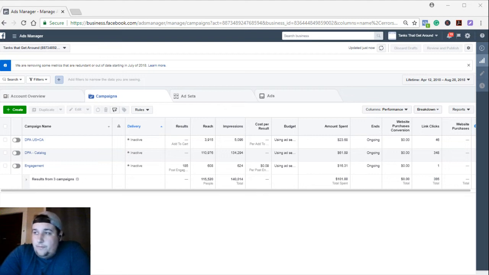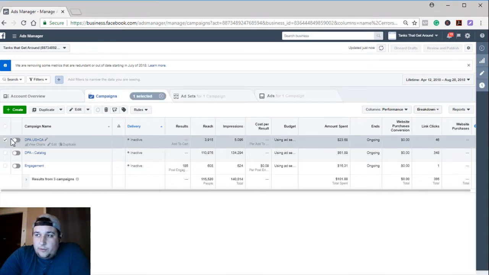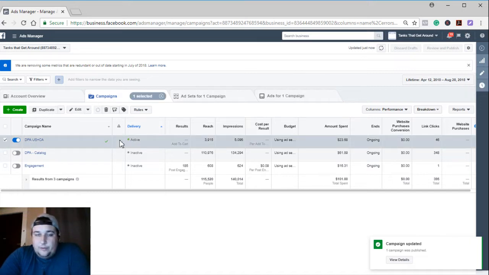So, really simple. I'm in the Ads Manager, business.facebook.com, and I go to my ad account. Again, if you're not on Facebook Business Manager, you need to be. It's a very helpful tool to manage all your assets and a great way of keeping everything in order. So I'm just going to look at one of these campaigns that I've run before. So this is a dynamic product ad campaign for US and Canada, right? For client Tanks That Get Around, always thankful to them for letting us use their ad account to show off our Facebook stuff.